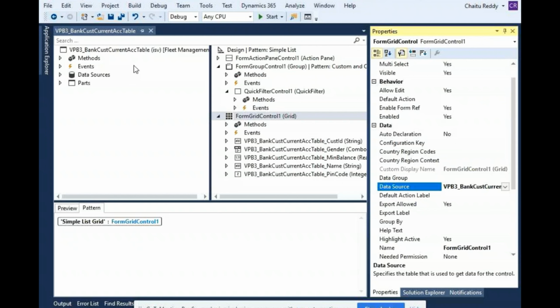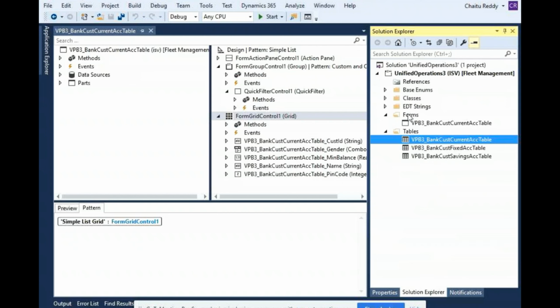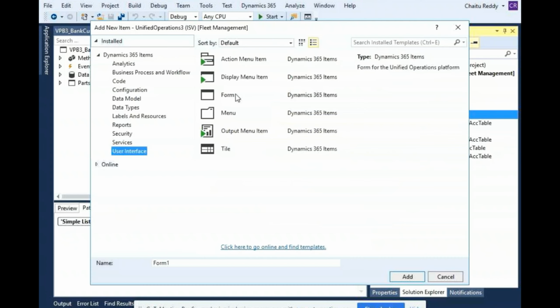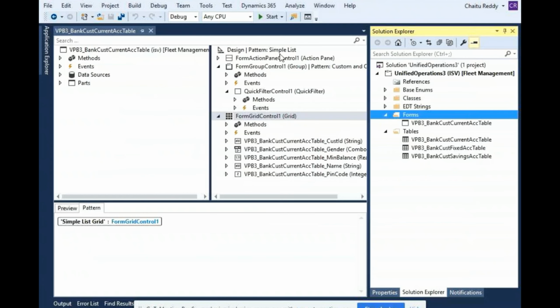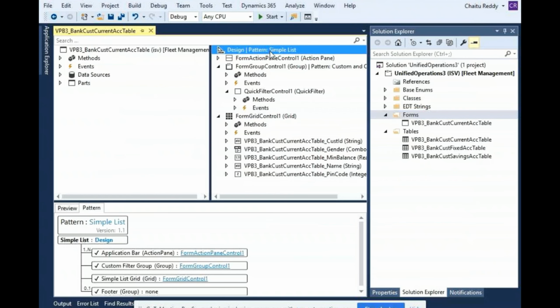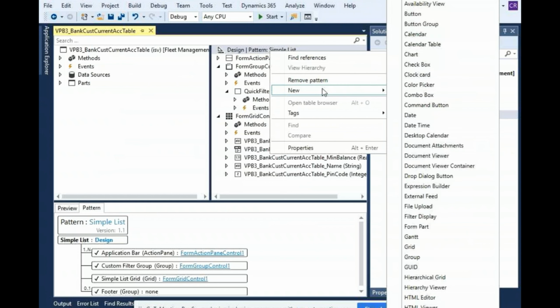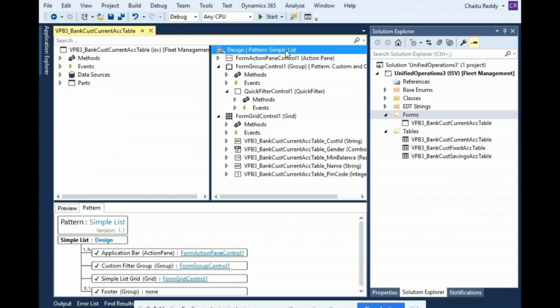So again, I'll tell you how to create a form. It's very simple. Right click, add new item, and select the form from the UI. Step 1. Step 2, you get the blank pattern. Right click on this, apply the pattern, and the pattern should be simple list pattern. As of now, we have a lot of other patterns. I'm going to speak about them once we go to the form. Till then, work only with this pattern, right?